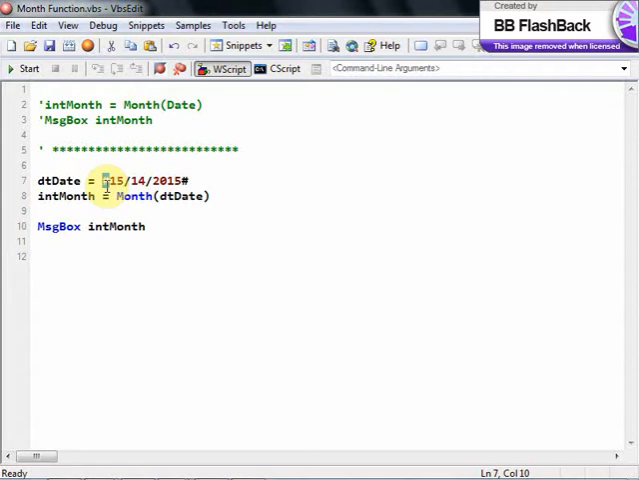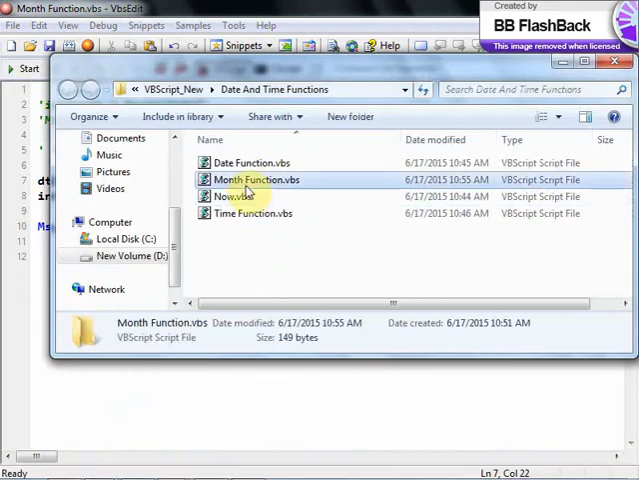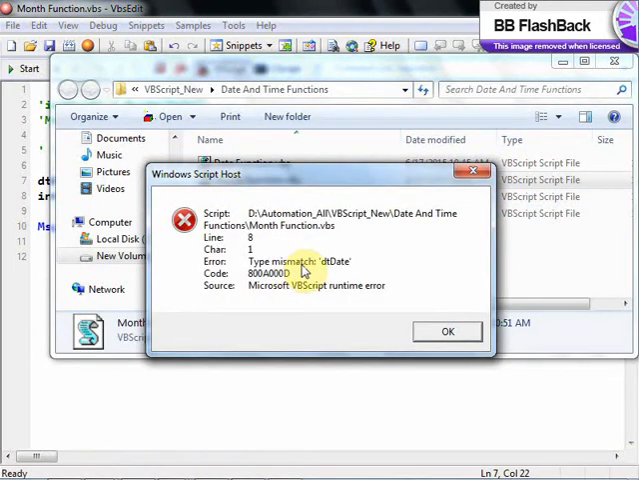Okay. Now, what you need to do here, you can also give the date within double quotes. The standard format of giving the date is hash, but it's not like you have to use only hash. You can also give the date within double quotes. Now, the error will be a little different, not the syntax error this time. It says type mismatch.